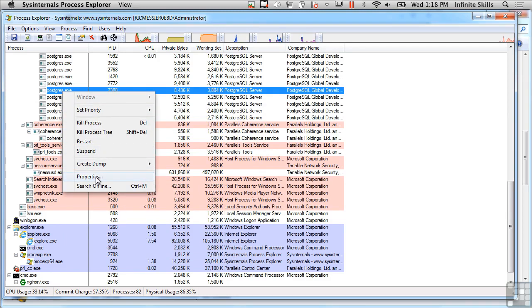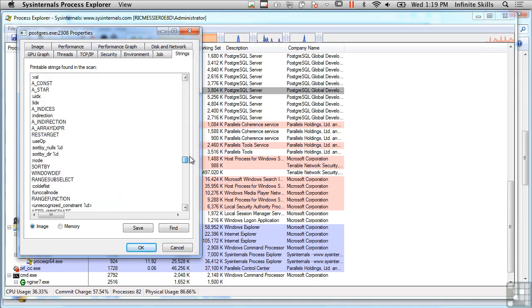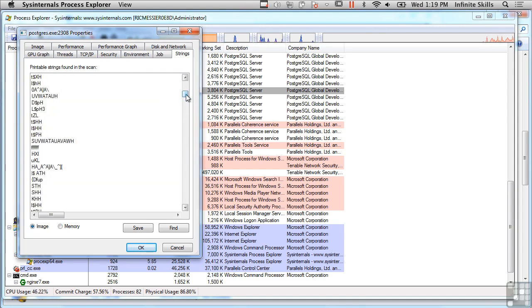I can bring up the properties here, and it will show me the strings that are part of this job. So these are all of the ASCII strings, or the human readable strings, that are stored in this process's memory table. And the top ones here probably aren't actually strings. They just look like strings because they've got ASCII characters and they're null terminated. So they look like strings, although they probably aren't.